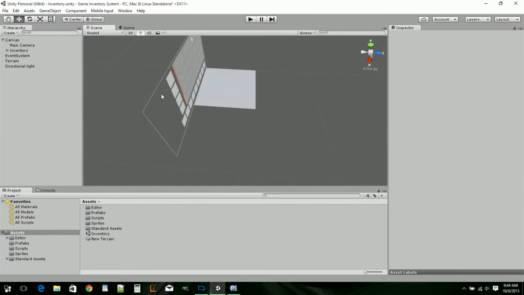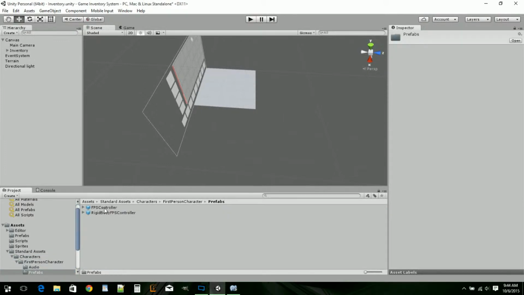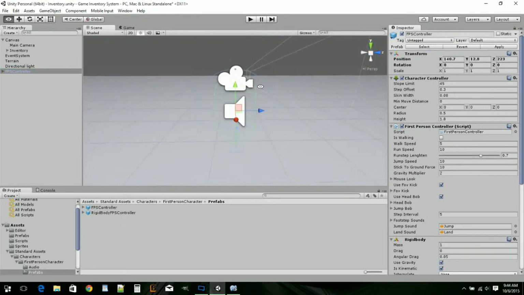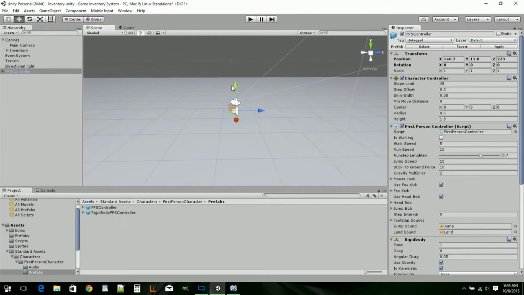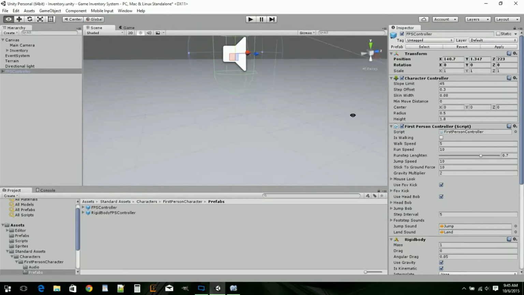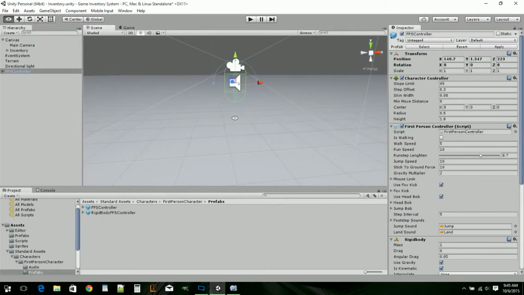So after this, what do you need to do? You just go to standard assets right here, go down to characters, first person, prefabs, and just drag the FPS controller right into the scene. You'll notice you just have to drag it over and zoom in using F. You might have to lower it a bit and just drop it down. Okay, that's a bit too much. Okay, so we got it pretty good.